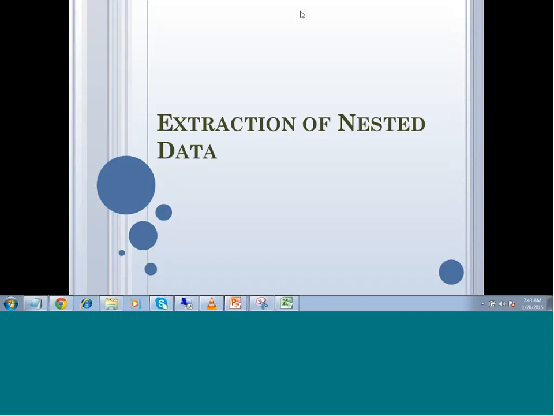So for the remaining 15-20 minutes we have today, we will focus on identifying the different things that we are going to learn and the points that we will discuss. This is our next topic after we have discussed the validation transformation: extraction of nested data.